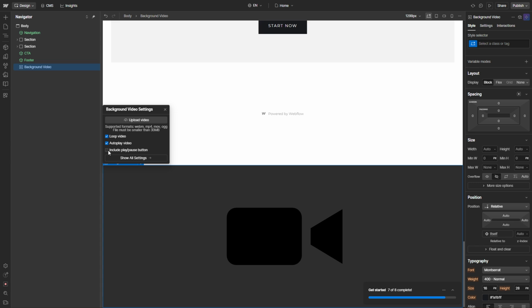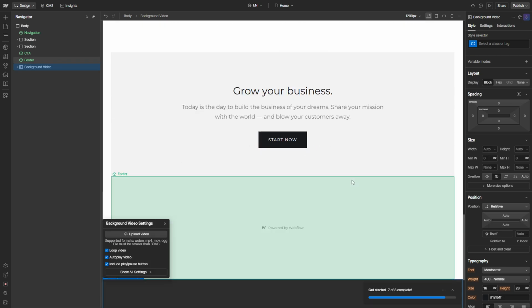Now your video is added, configured to autoplay and loop. The only thing left to do is save your changes. Always remember to save your progress often when working with tools like Webflow to avoid losing any of your hard work. Hit save, and voila! You have successfully added a video to your Webflow project.